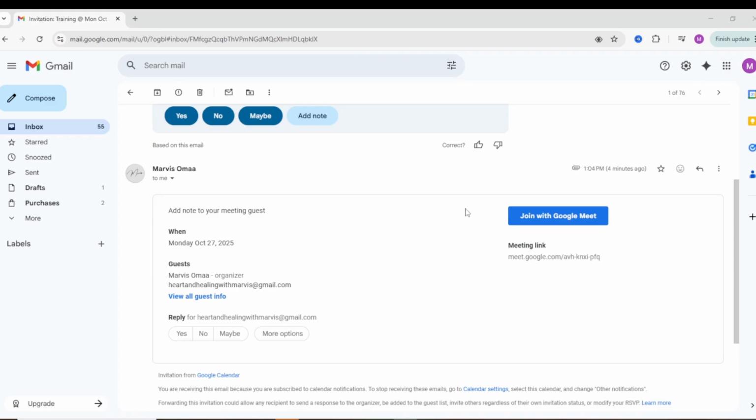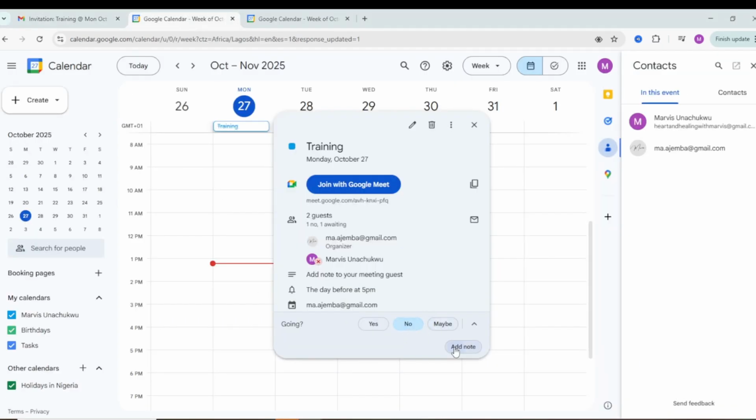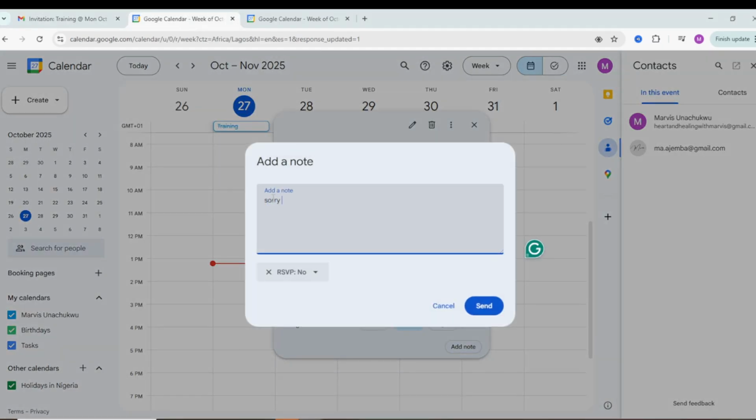I also wanted to show you what it looks like when you receive a Google Calendar invitation to your email. You have these options here: yes, no, maybe, then more options where you can propose a new time or add a note. If you select yes, it will be automatically added to your calendar, and if you select no or more options, you can then add a note explaining why you can't make the meeting, and then you click send.